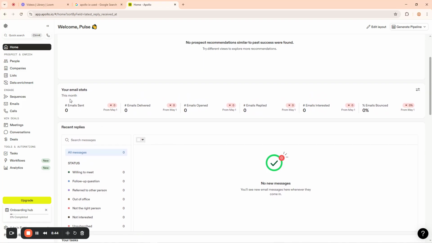Now you can see that we have our emails sent, emails delivered, emails opened, emails replied, emails interested, and emails bounced. Right? Can you see that now? Yes. This is now our home here.